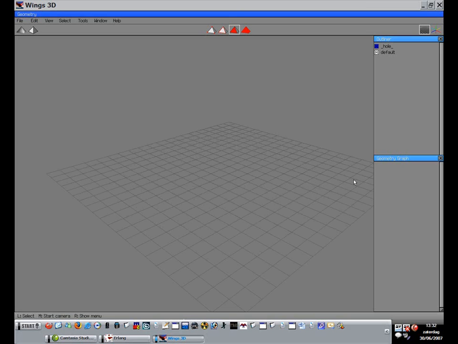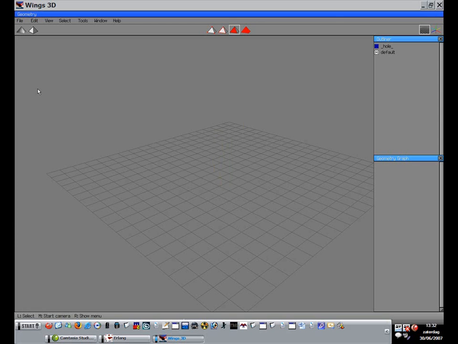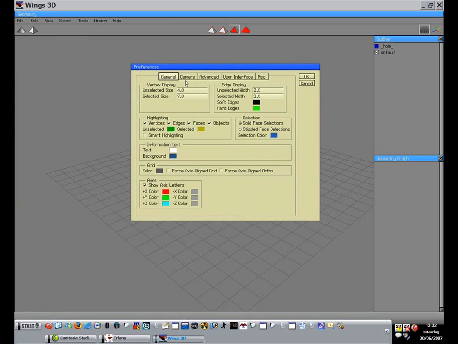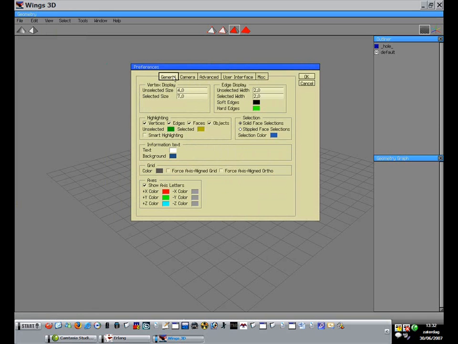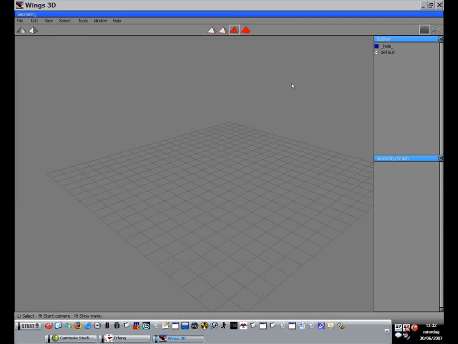Okay, so let's get started on basic controls. Oh yeah, first of all, you might notice that my Wings 3D is a bit different. It has these blue bars. My menu background is yellowish and my actual background is a bit darker. You can adjust all this in Edit, Preferences, and all these tabs. I suggest you read through these options and set it all to what you like most.